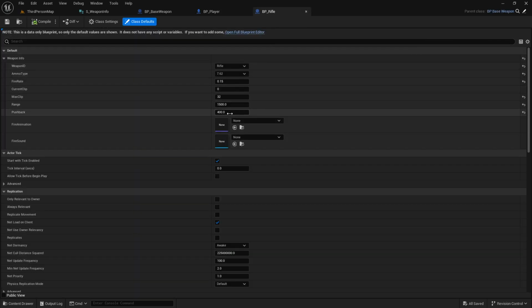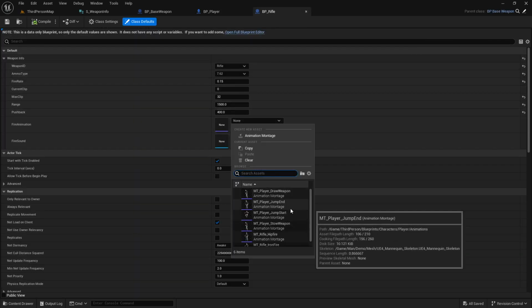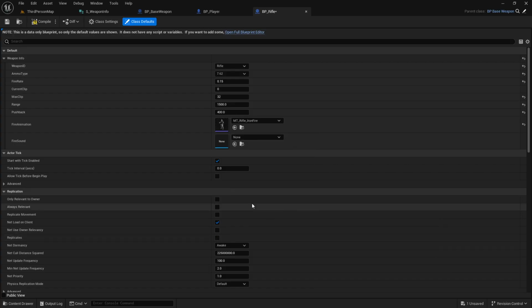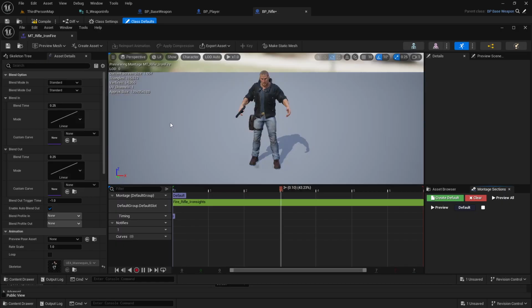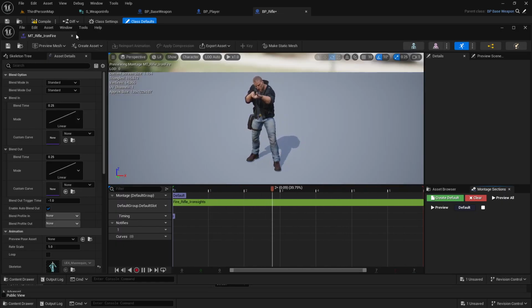So for the rifle for now, I'm going to check it just with the iron sights fire animation. And we'll set its blend time to like 0.1, because it's a very short animation, quick. 0.25 would be past the end, I think.